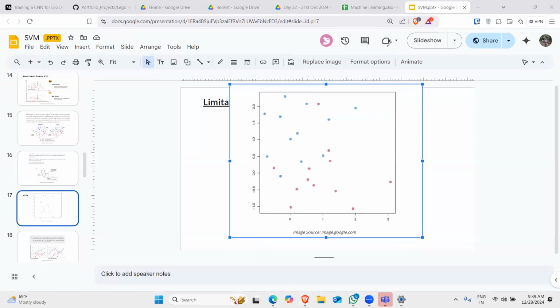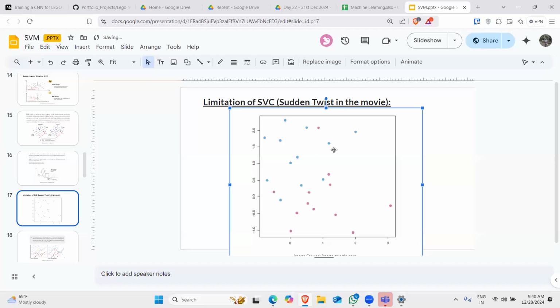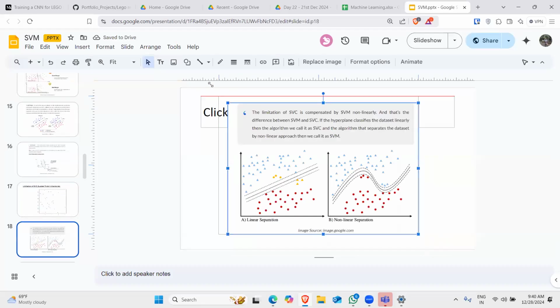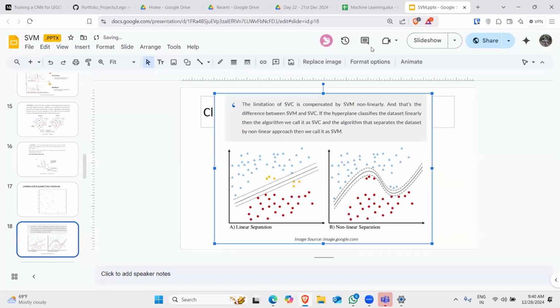So what should we do for this? Then there comes the idea of support vector machine. Again, a very beautiful question that you can expect in the interview: what is the difference between SVM and SVC?